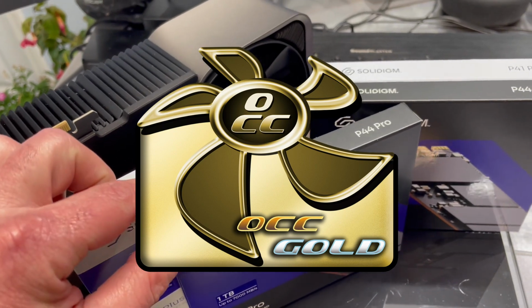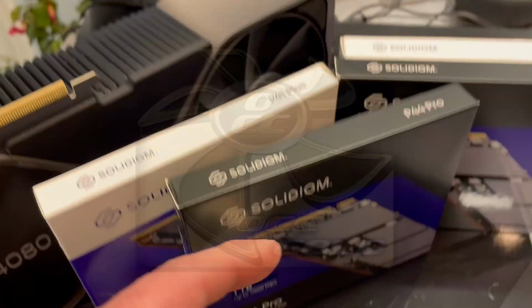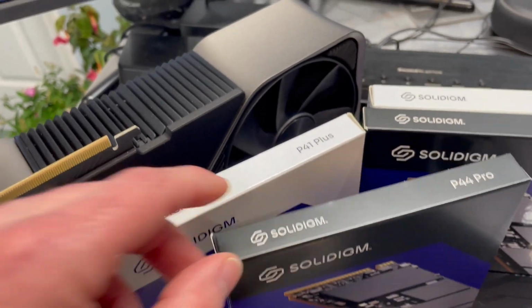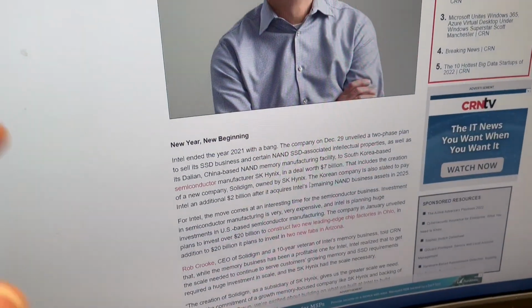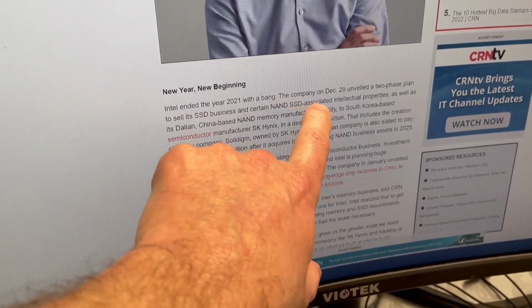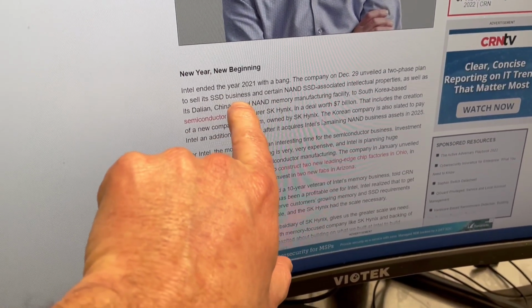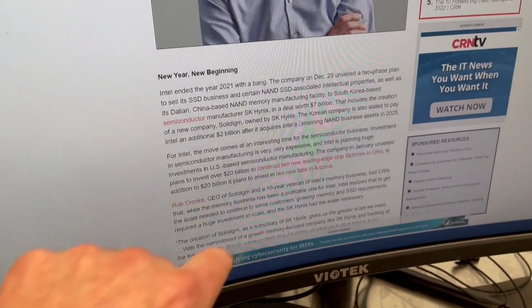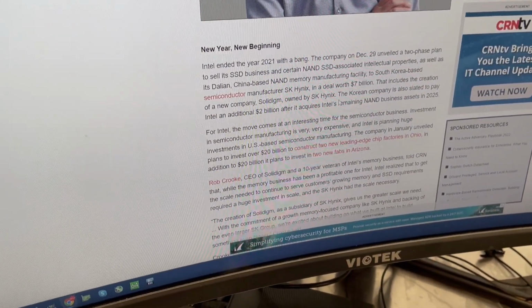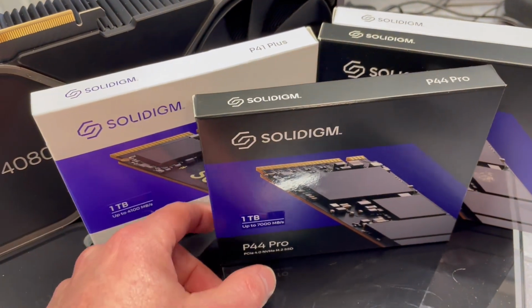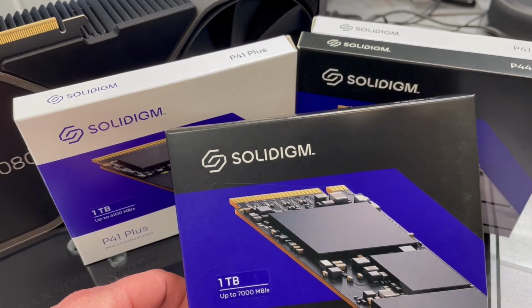Now, one thing here, if you've not heard of Solidigm before, and I've got to say I'd never heard of them, it's because they're fairly recent. So earlier this year, actually end of last year and into this year, Intel sold off their SSD business and their NAND associated intellectual properties to SK Hynix. So a new company was formed called Solidigm. So that's why, if it doesn't seem familiar to you, it's very new.